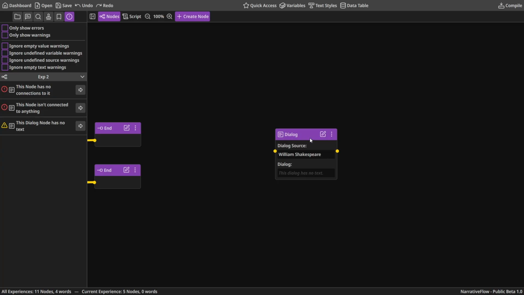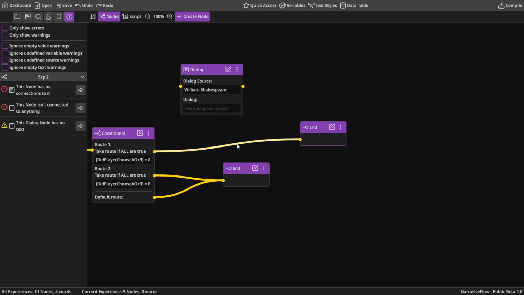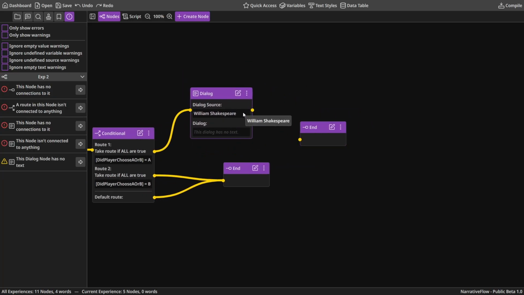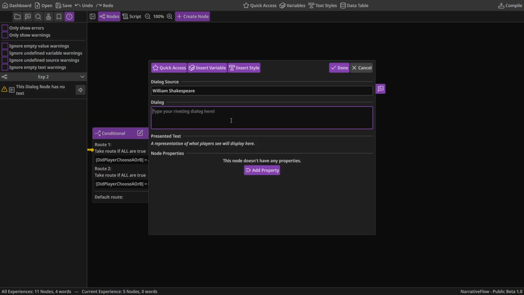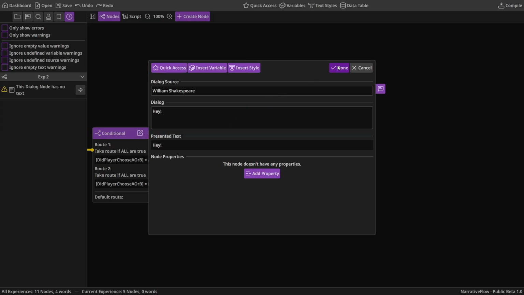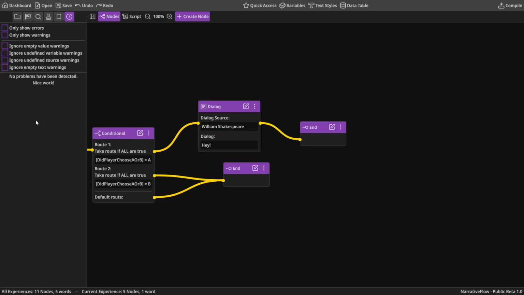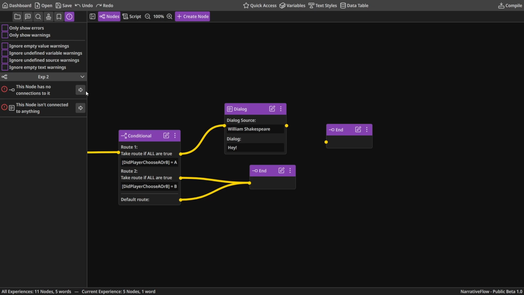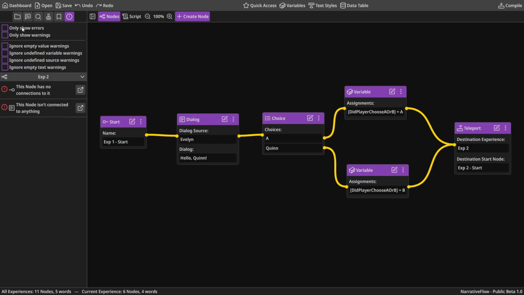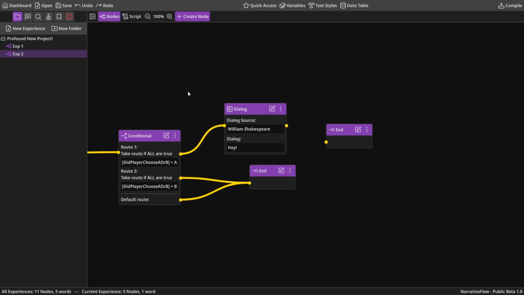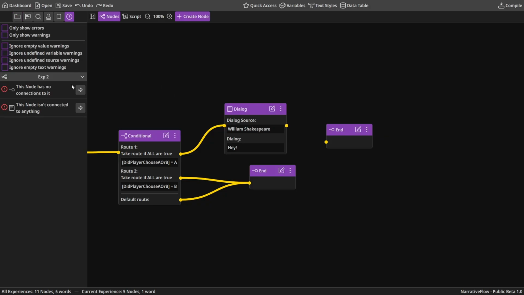And then of course, make sure your dialog node is a part of your chain. So I'll just hook it up here and we can see that those errors went away. Our warning, we can solve by just putting in some dialog. And hey, look at that. We have no problems, no errors, no warnings. Now I showed you that button that when you click it, it'll take you to that node. It's a right-facing arrow when we are in the experience with the problem. But let's say I was in experience 1, you'll see it's a different symbol. When you click it, it will automatically open up the associated experience and take you to that node that has the error.